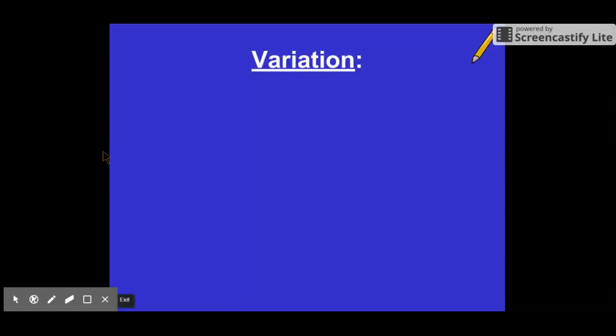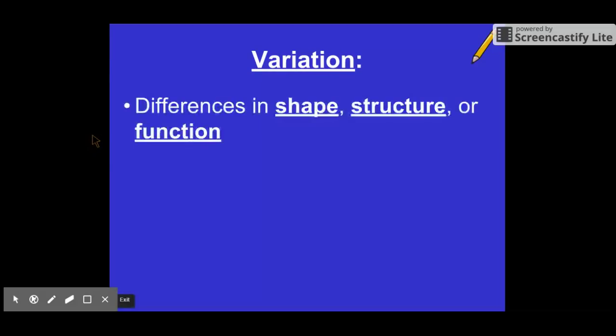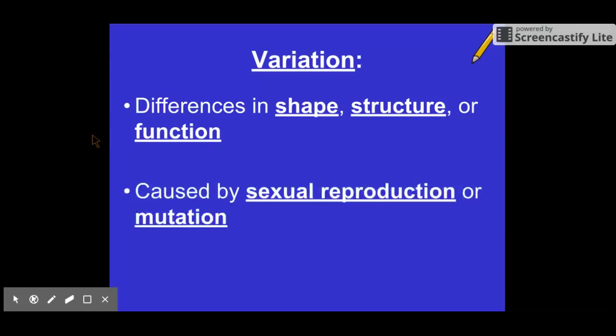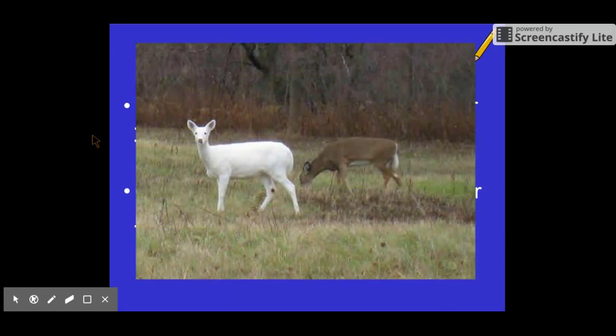Variation. We've been talking about variation last class. Let's keep going. Variations are differences in shape, structure, or function. Different kinds of one trait. Variations are caused by sexual reproduction or by mutations. Hello, WebQuest. We meet again. This deer has a variation, right? You may have seen these. There's a park near Watkins Glen. You'll see a lot of white deer. So they are different. They have a variation in their fur color.